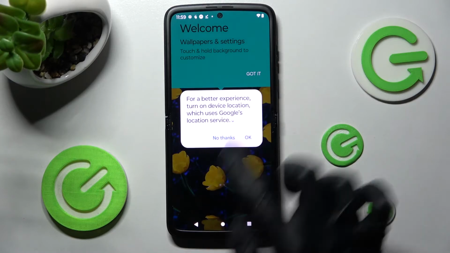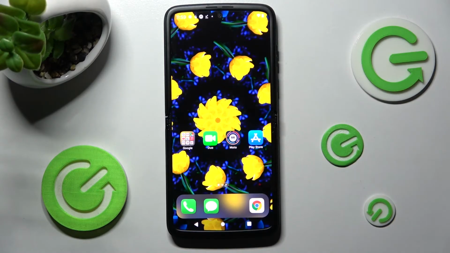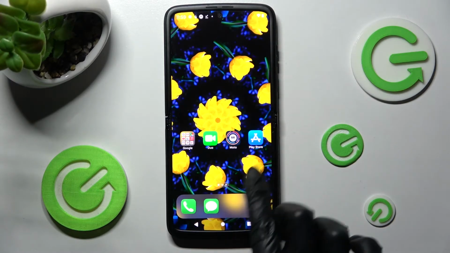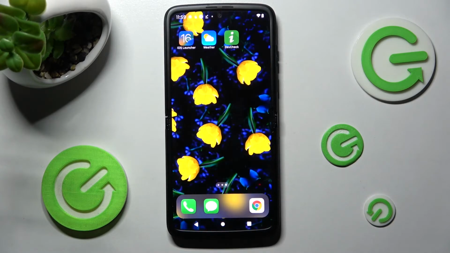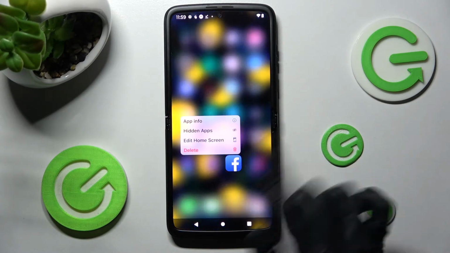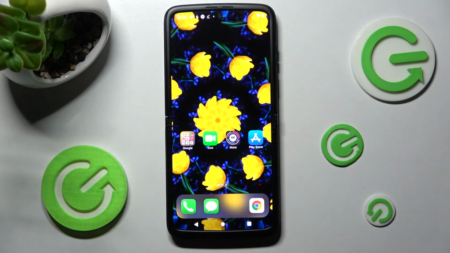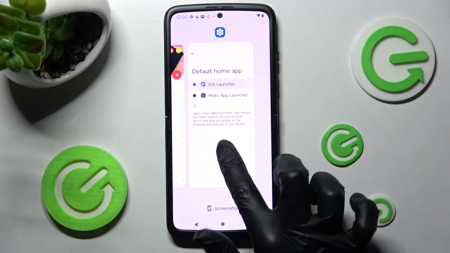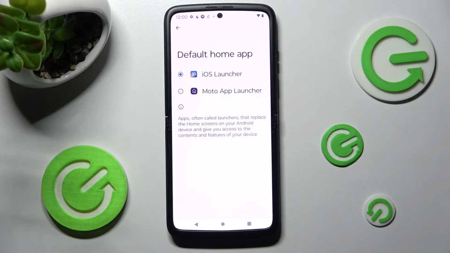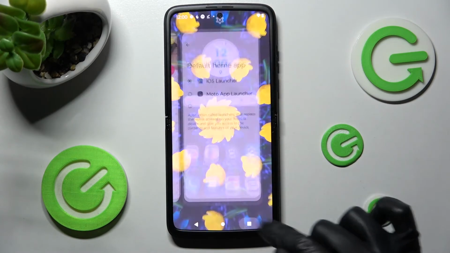Then click on OK, tap on Got it, and as you can see after that, Apple Layout was applied successfully on my Motorola. But you can always switch between your layouts by going into exactly the same settings and tapping on Moto App Launcher or iOS one.